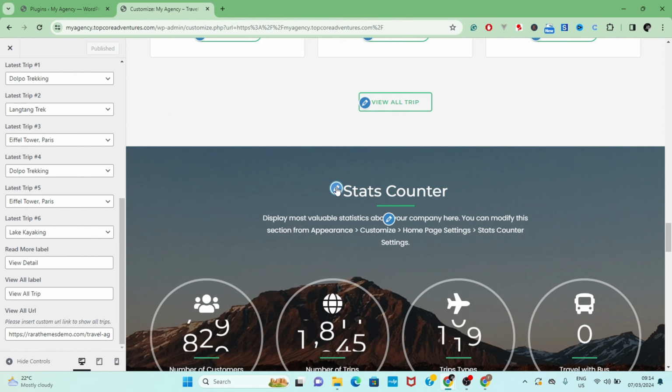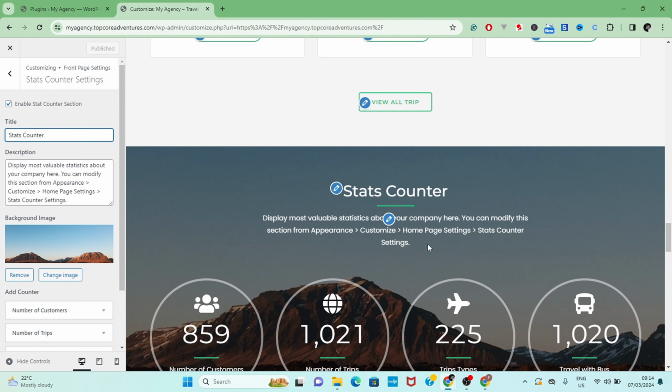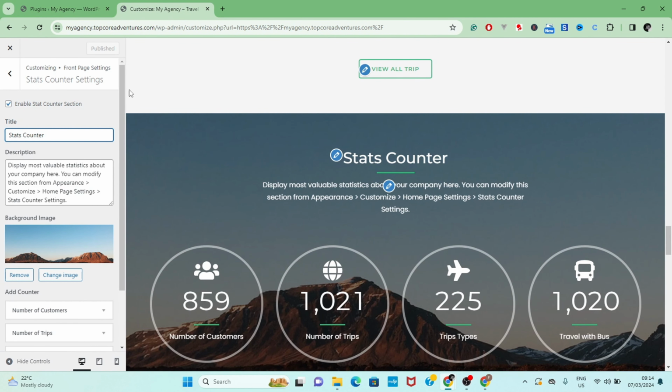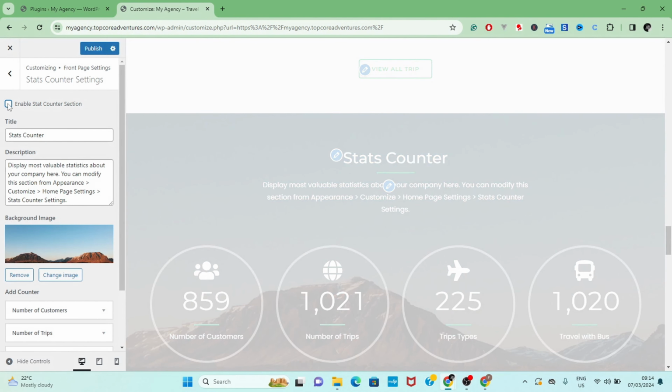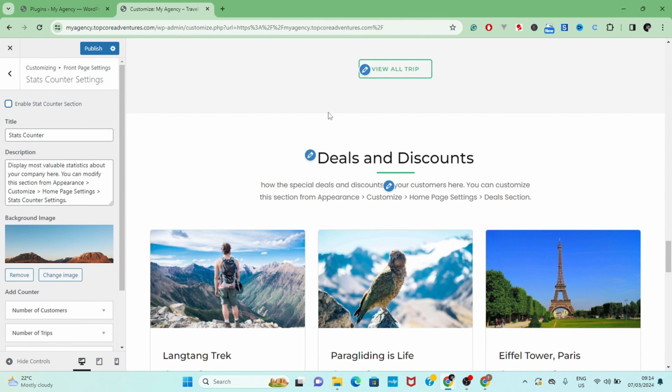Then here we have the stats counter. This section, if you need it, you can come here and edit it. If you don't need it, you just click on this icon and uncheck it. And once you uncheck it, that section is gone.